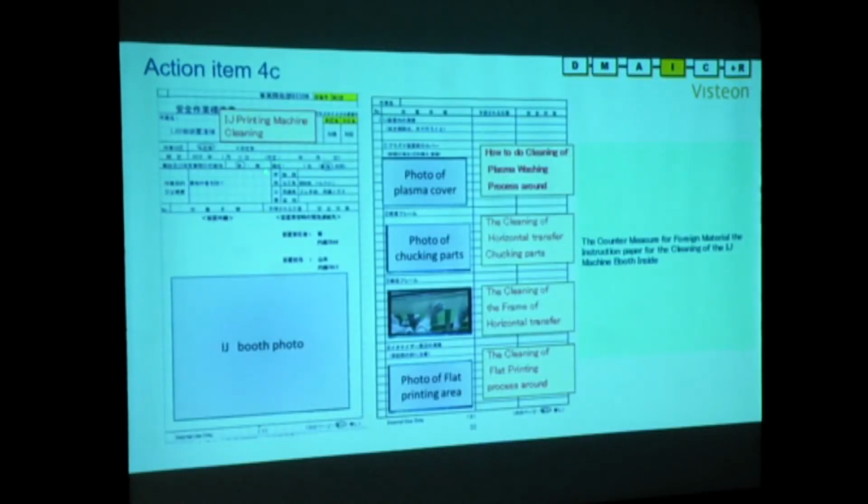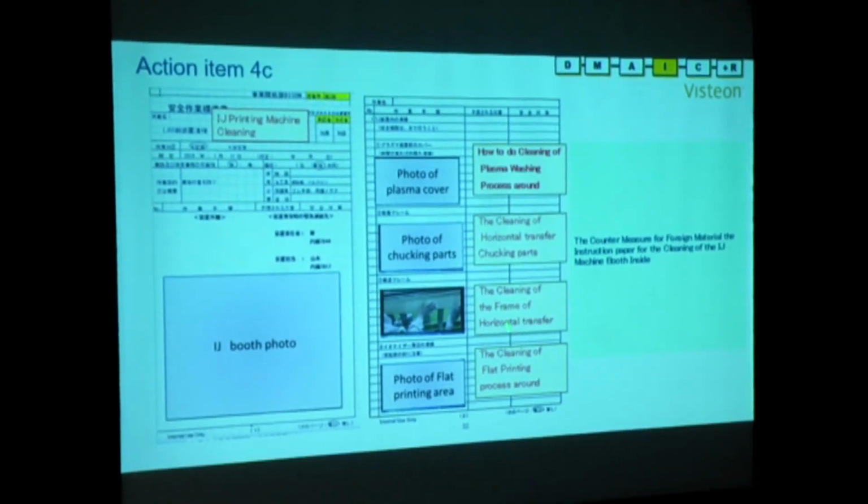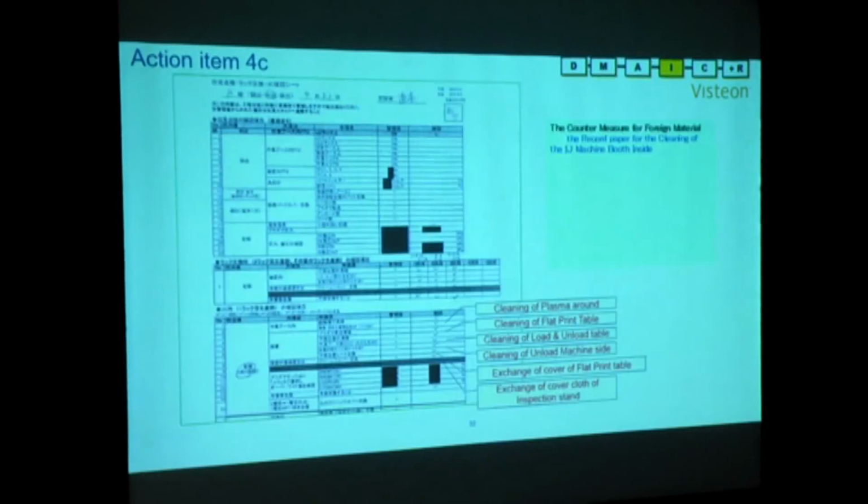So the other activity is the printing cleaning machine. This is one of the additional countermeasures: how to clean the plasma welding at that location, the cleaning of the horizontal transfer of the chucking parts, the cleaning of the frame of horizontal transfer, and cleaning of the flat print. So we have identified different areas where the cleaning frequency and cleaning location have been identified, and relevant records have been established here.